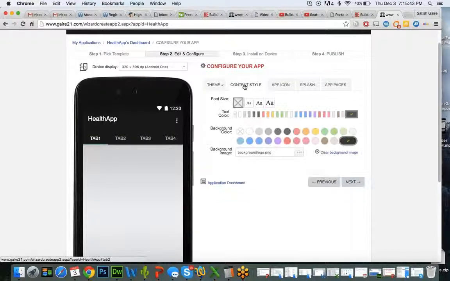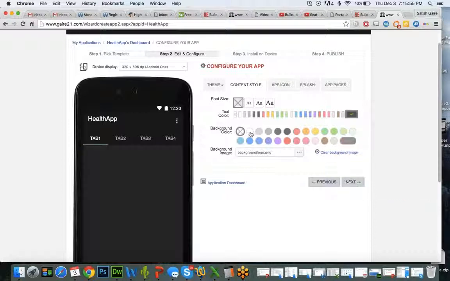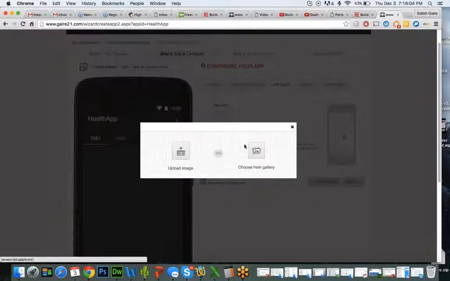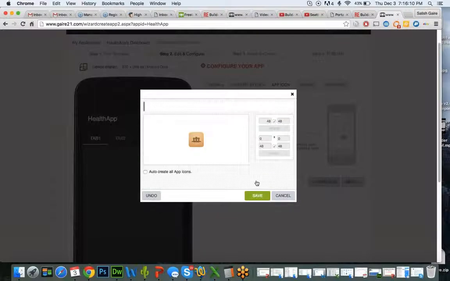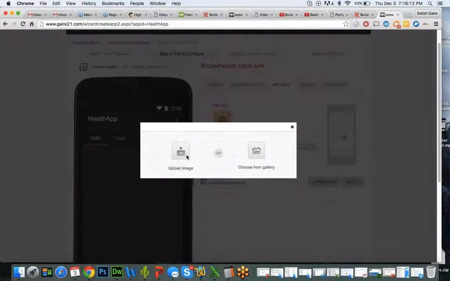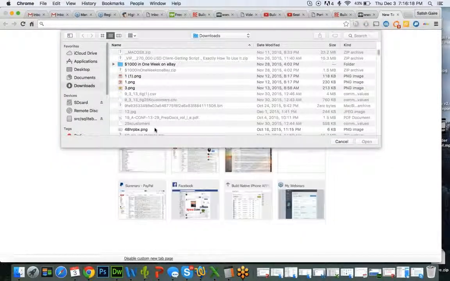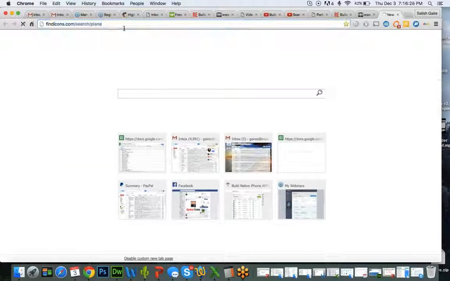Now, once you do that, click on content style. Here you can change the font size. These stuff, usually you can leave it as is, unless you really want to change it. Background color, that kind of stuff, and your text color. So let's do next. App icon is your icon right here. So click on change icon. You can either choose one from gallery, click here, copy and resize and save, or you can click on change. You click on upload image. Now, where do you find icons? You can find icons at findicons.com.